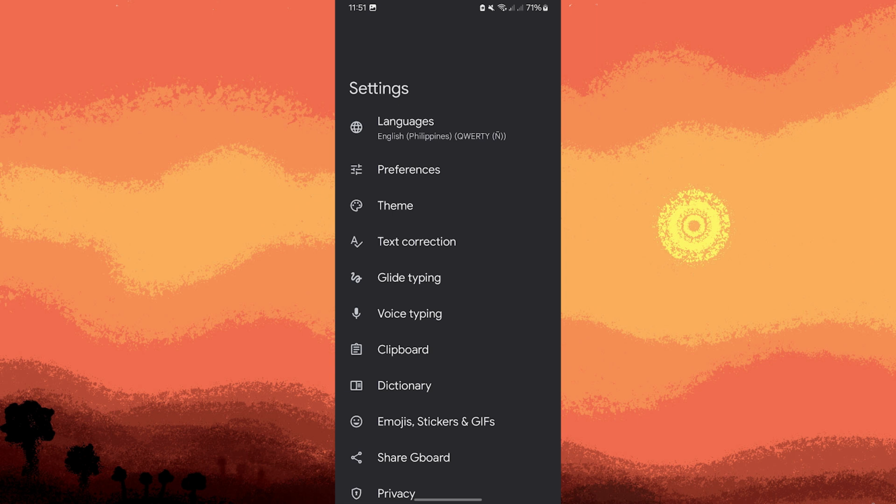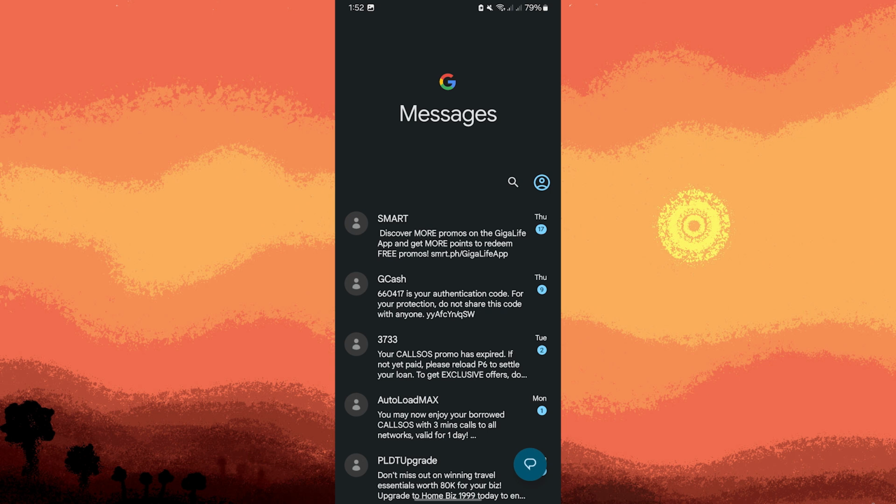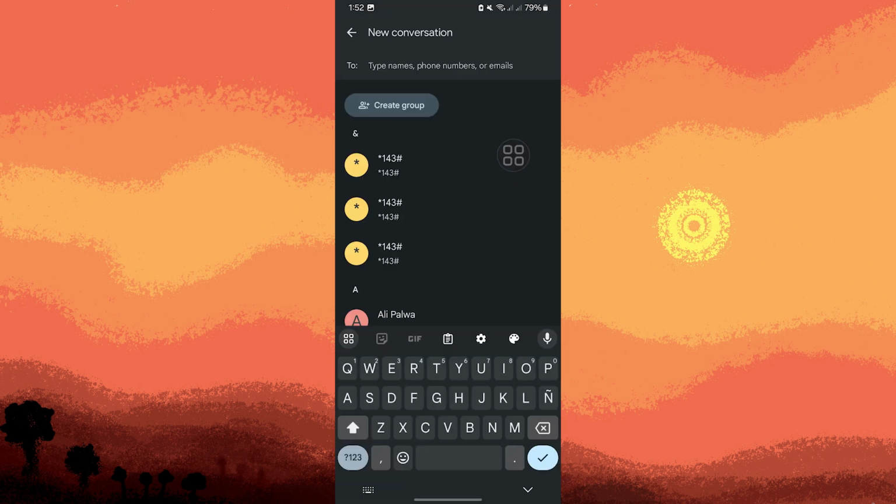Now, let's verify Gboard is enabled. You can open any app that requires text input, such as a messaging app. Tap on the text input field, and Gboard should appear as your keyboard.